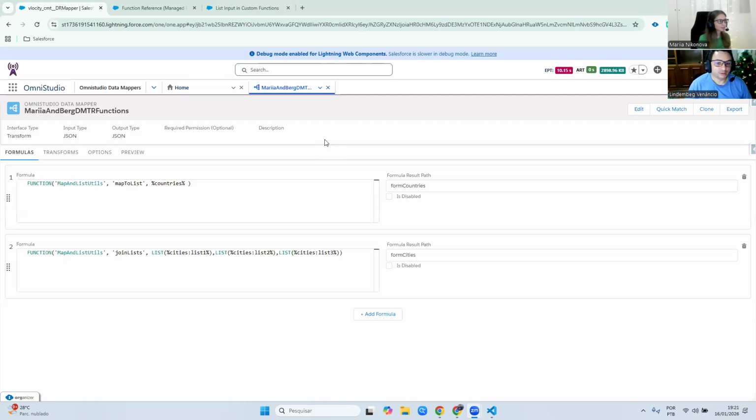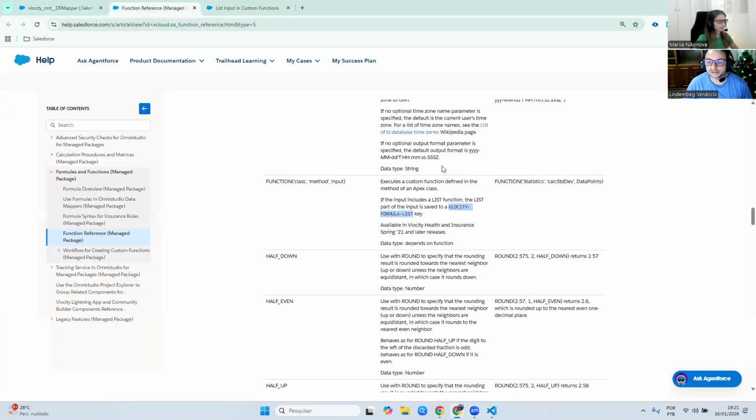Yes. So let's talk about the structure of the function formulas. First, we have that on the Salesforce manual. As you see, function here is the name of the class. Here is the name of the method that you want to use. And here we can have arguments. Here it's one, but we can have many.